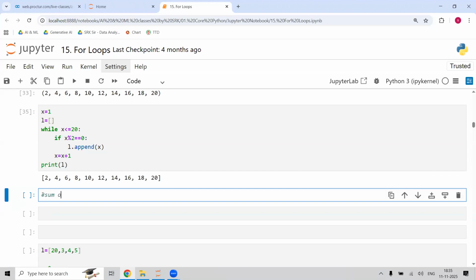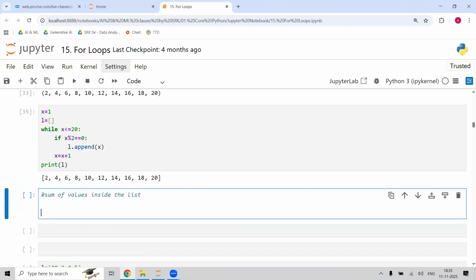Okay, sum of values. Sum of the values inside the list. They will give some values, and those values are already available inside the list. Like let us take 24, 23, 10, 5. Some values are there like this. Now these values you have to add.